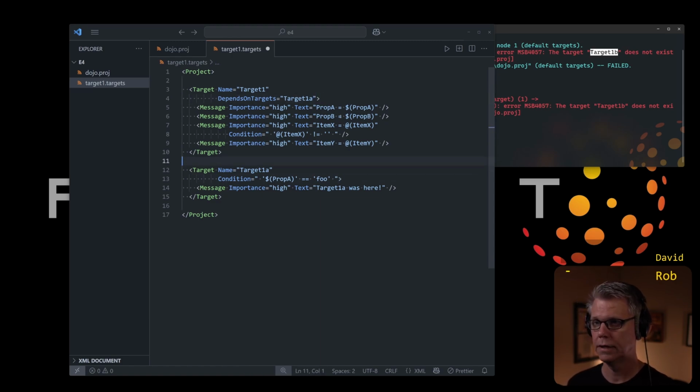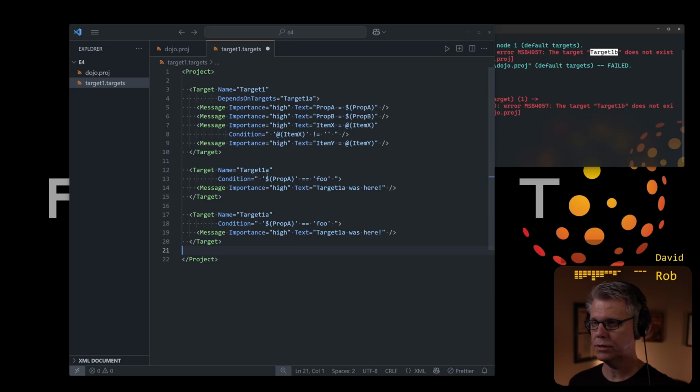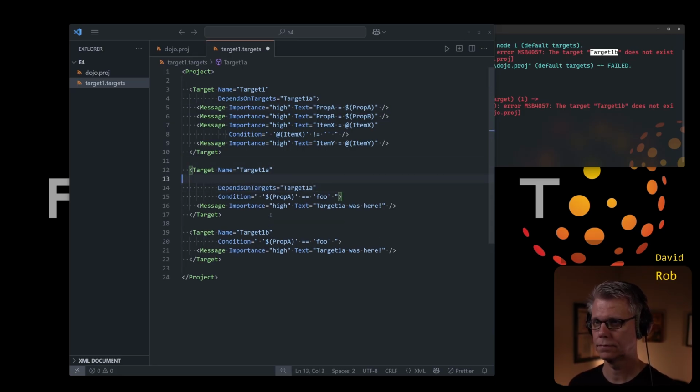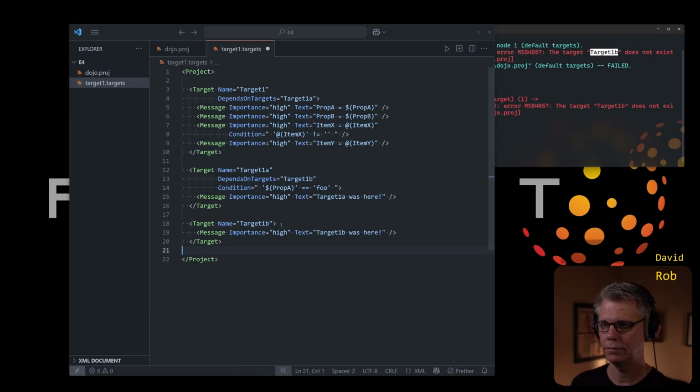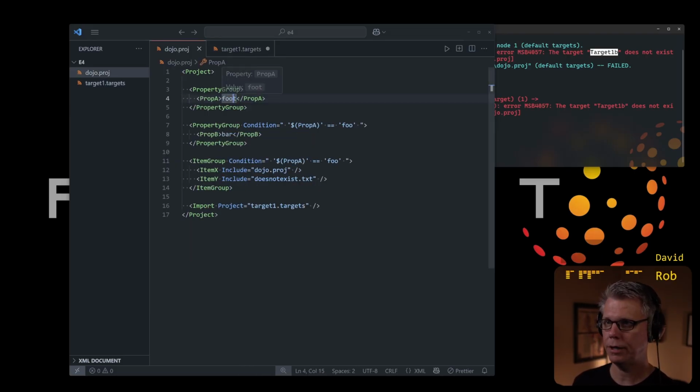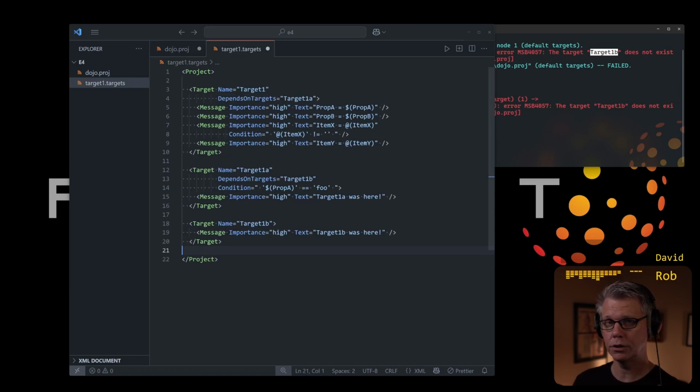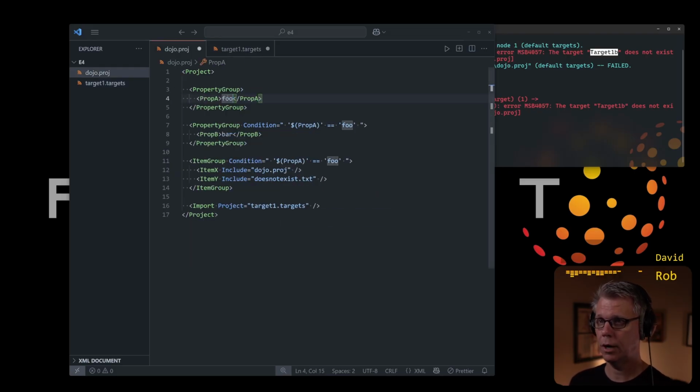Now, this is the one that I never remember, and I always have to run an experiment, believe it or not. We're going to do it again. Target 1A depends on target 1B. I'm going to take the condition off of target 1B. I'm going to change property A back to foo. So target 1 depends on target 1A. Target 1A depends on target 1B, but target 1A has a condition saying prop A must be foo. And target 1B just says, hey, I was here.